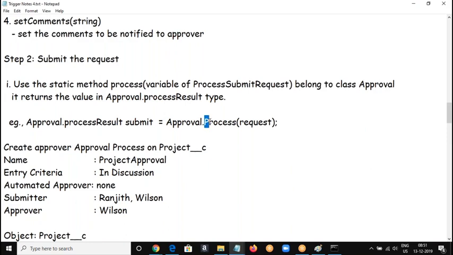There is a method called process, which belongs to the class Approval. By seeing this, you'll come to know whether it's a method or a class. On the left side, you have another class called ProcessResult, which belongs to the namespace Approval. To that instance, we are capturing the request.